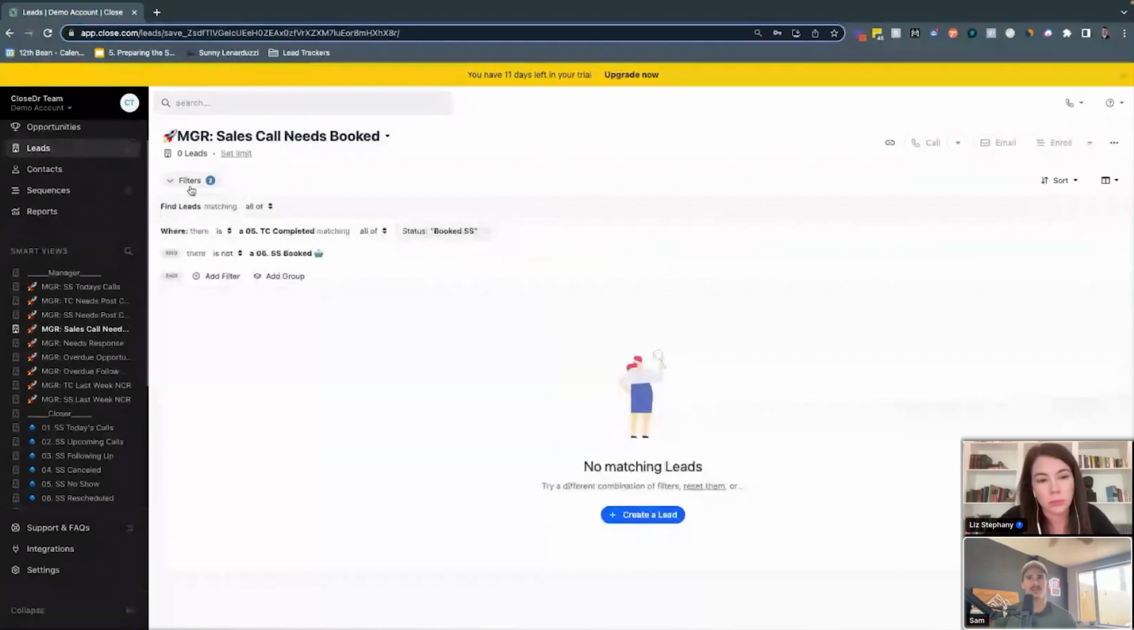Like this manager sales call needs book smart view. This is saying that there's a triage call completed that has a status of book strategy session. So an SDR on this team said, yep, I took this call and they booked with the account manager. They booked a strategy session, but there's no strategy session booked custom activity that exists. Well, I know that if they booked a strategy session, this custom activity has to exist. It's just how the machine is built. It's an automation that I've built in here. So if it doesn't exist, it's because something didn't happen. How do we get the lead to leave the smart view? We make sure that custom activity actually exists, and we follow up and make sure that strategy session got booked.